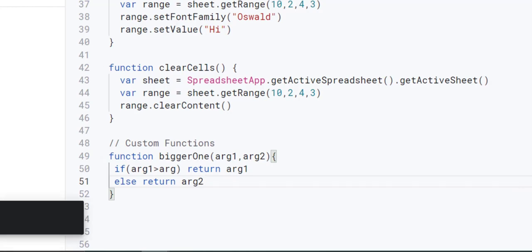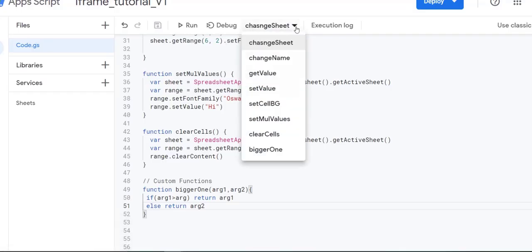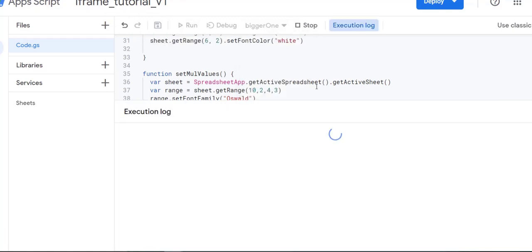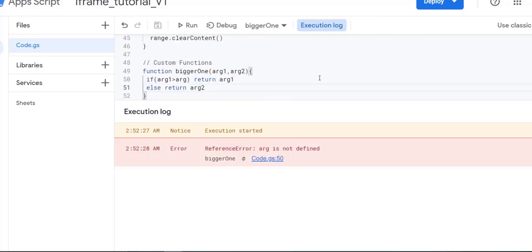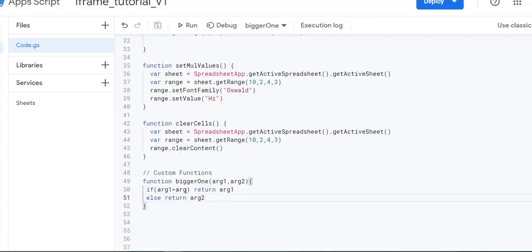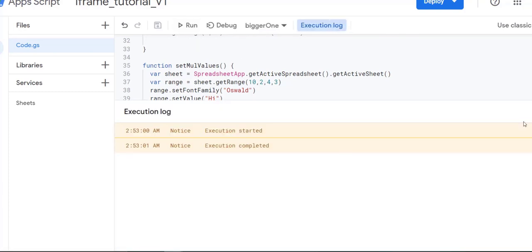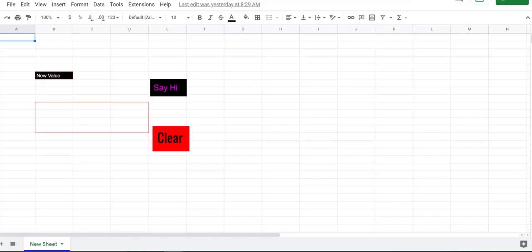So let's save this and let's find the function over here, bigger 1, and let's run this to see if there is any kind of error. So we have got an error here because this should be argument2 or arg2, because arg is not anything defined here. So let's save again and let's run, and let's see if there is any kind of error. So no error.